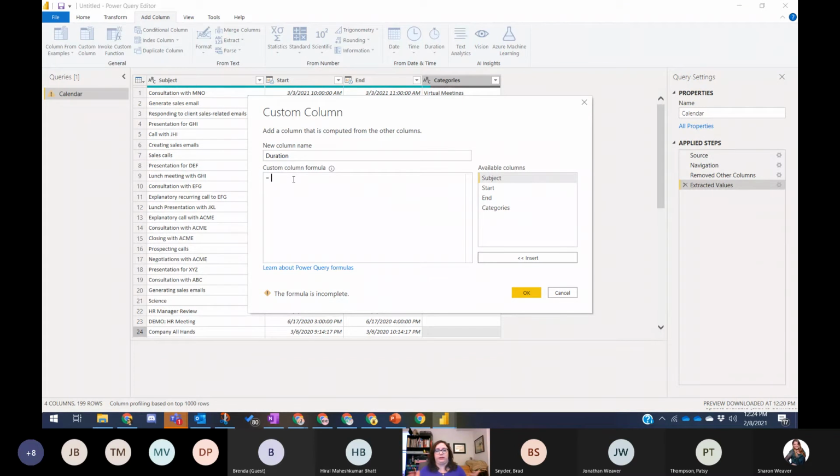If it doesn't look scary, then awesome. But you actually only have to type in 1 letter. So we've already got the equal sign in here to start off our formula. What we want to do is take our end column and subtract the start column from that. So if I take end and I just highlight it and I click insert, bam, it puts that column into the formula for me. I'm going to type in a minus sign. That's the only thing we actually have to type in ourselves.